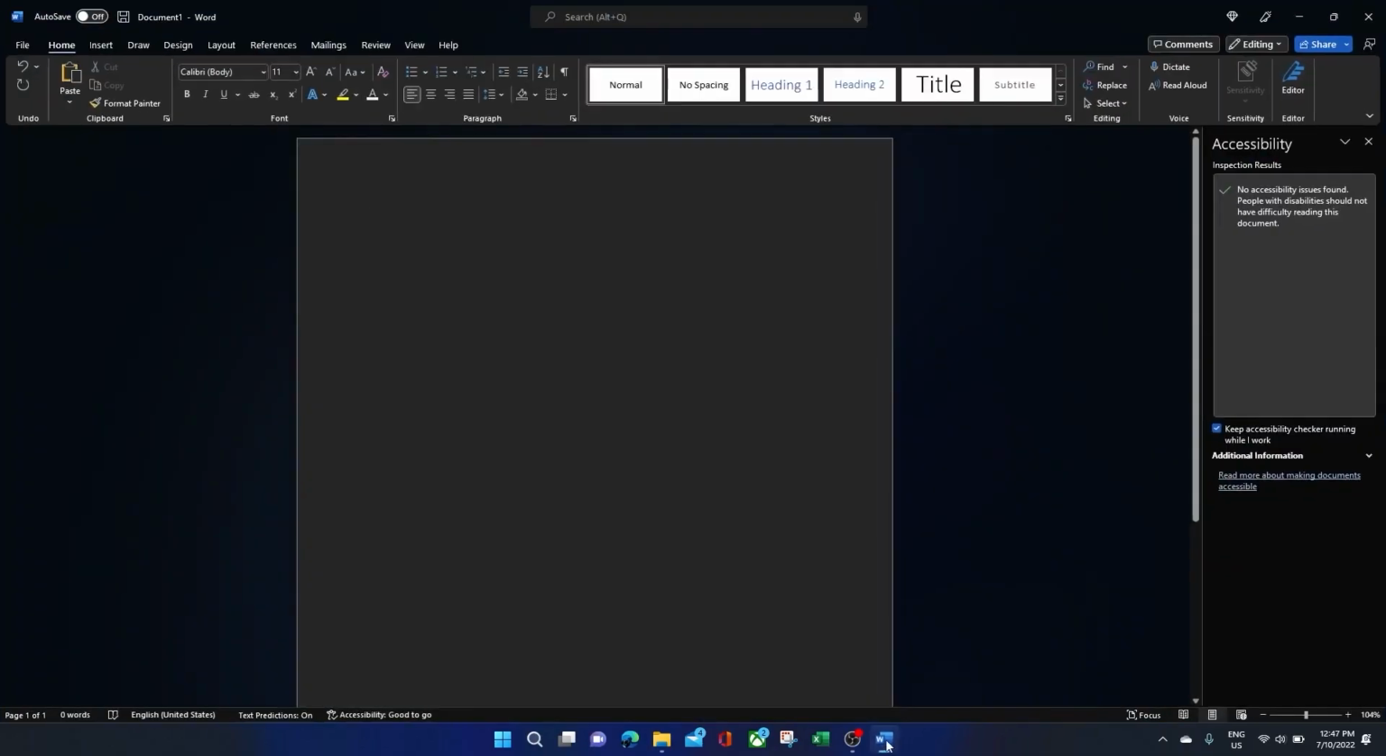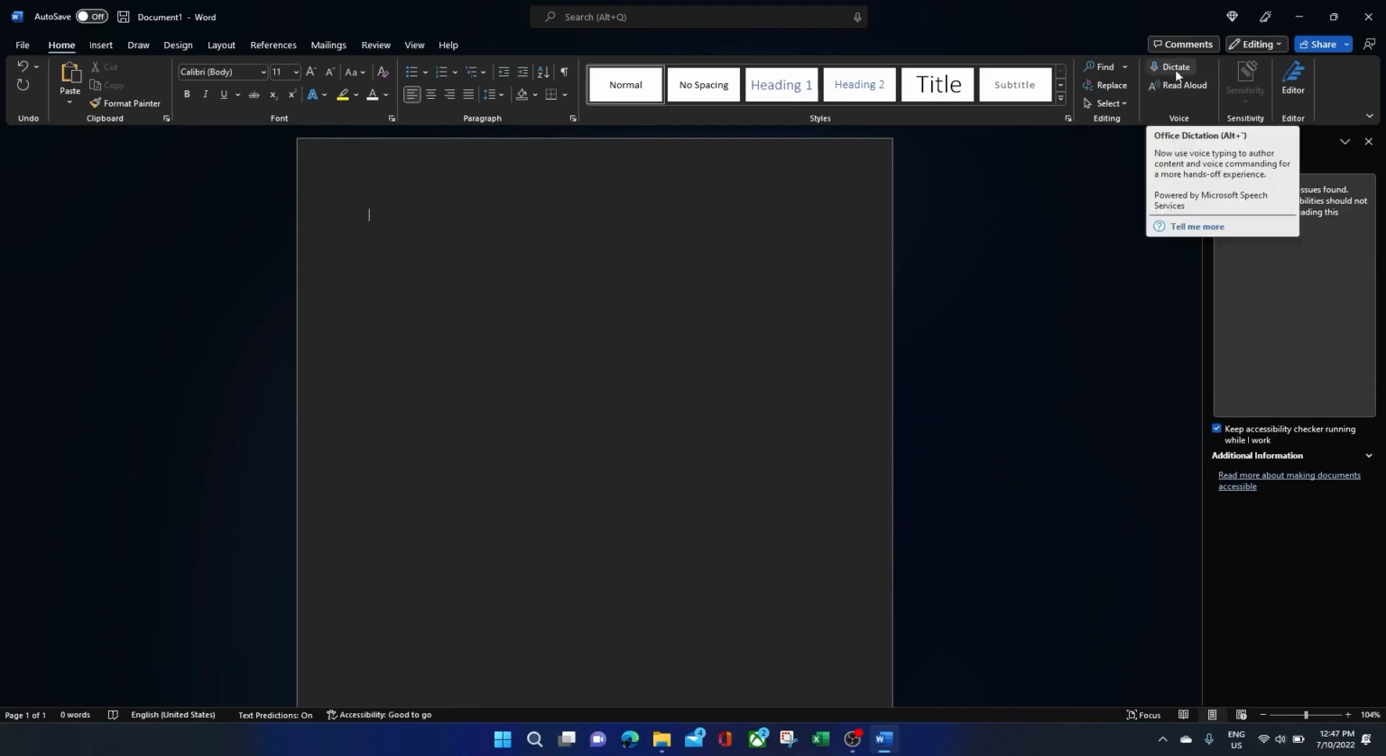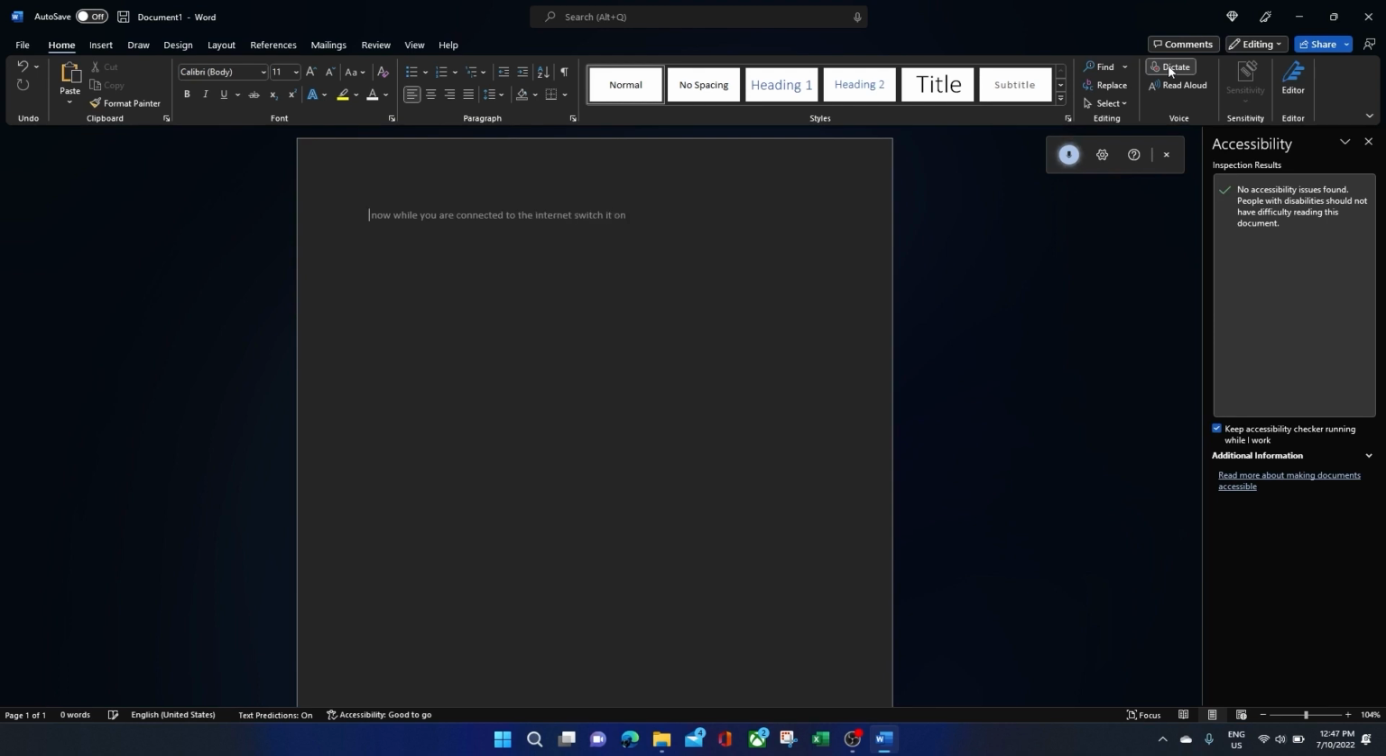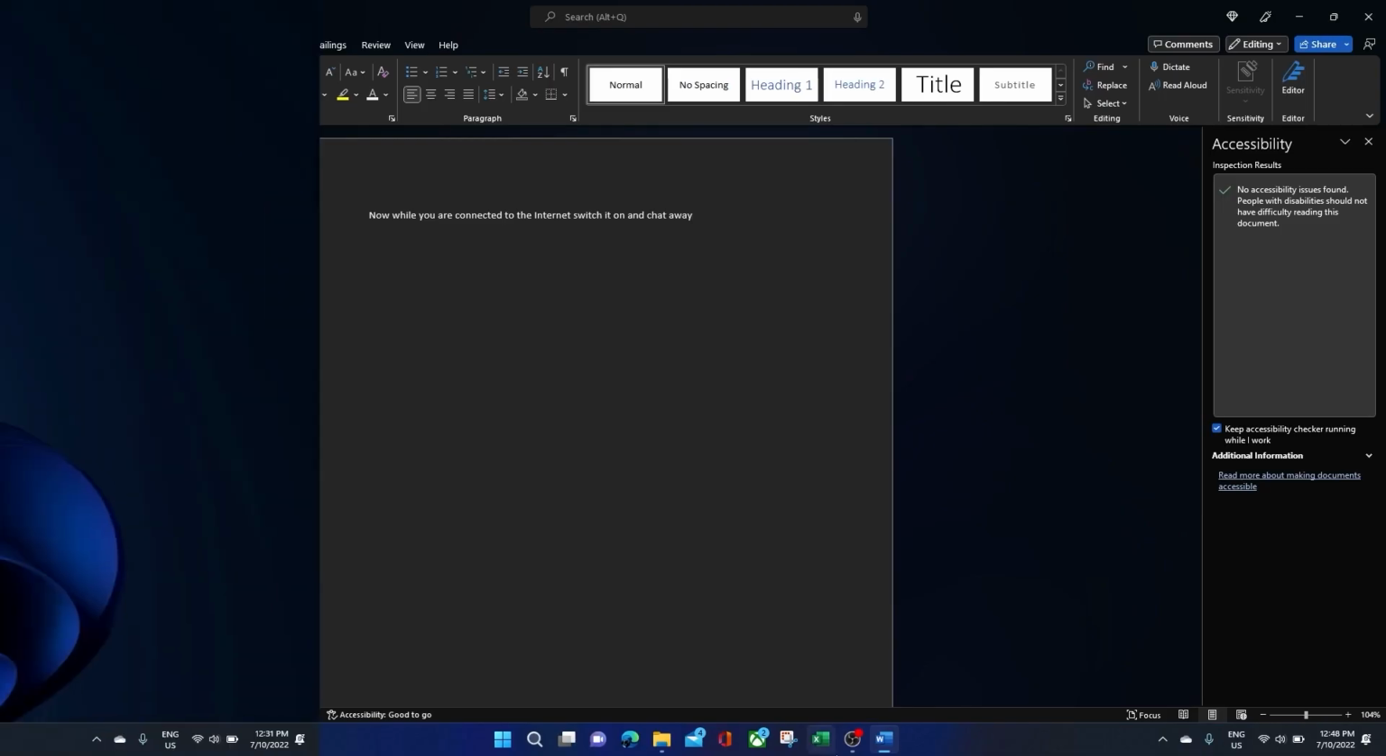Let me show you how to access it. I'm using Word here, and to switch on Dictate, find the Home tab along the top ribbon, and here you will find Dictate. Now, while you are connected to the internet, switch it on and chat away. This is perfect if you struggle with something like dyslexia, are unable to type, or attempting to multitask, which I'm sure we all struggle with at times. But with Microsoft 365, you can absolutely do it.